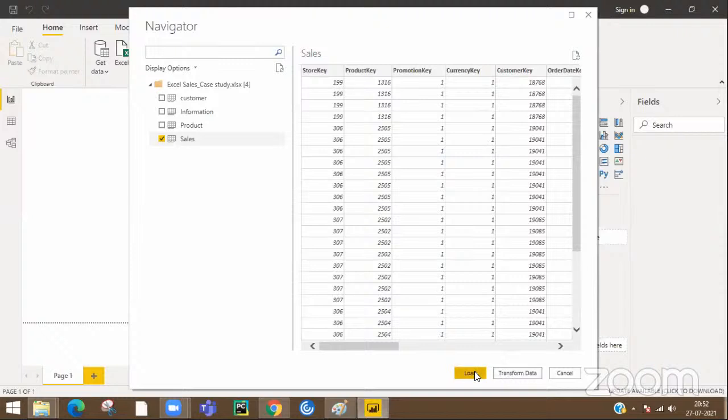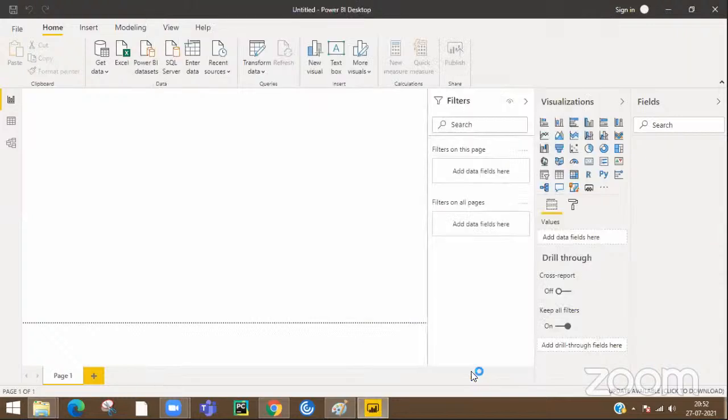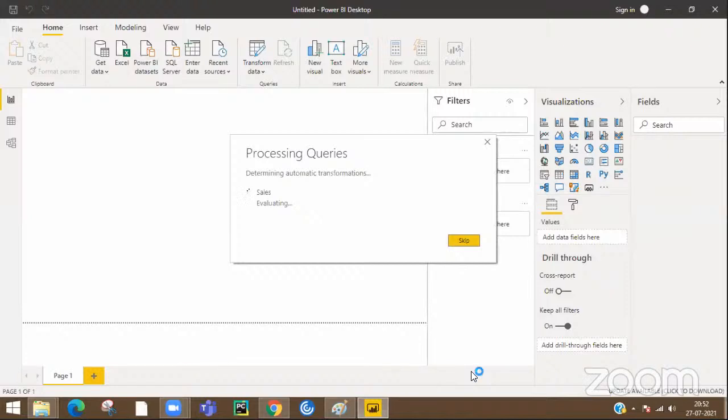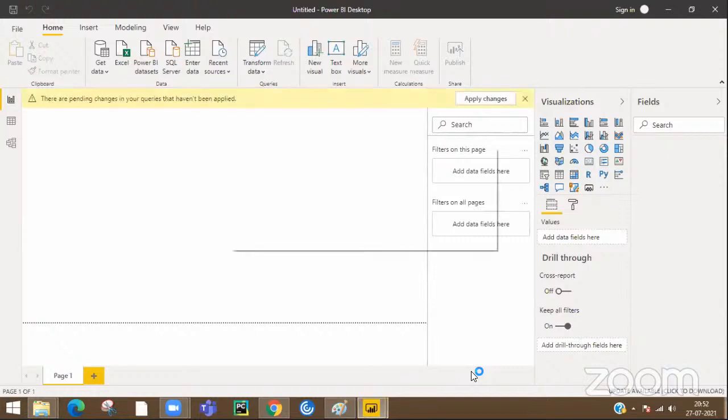Now click on load. Transform data is there. If you want to clean that data, in the sense some null values are there, some discrepancy is there in the data, headers are not properly aligned, at that time you have to go to transform data. That is altogether a different topic. So now see, I'm loading that information. After loading this, we will do the same transformation as we did earlier. Okay, so it's loaded.